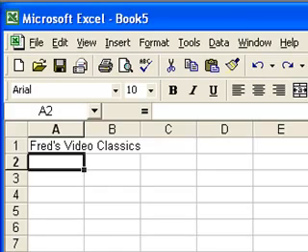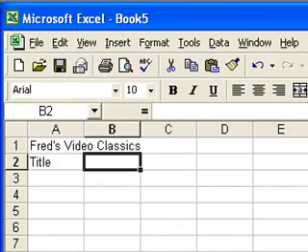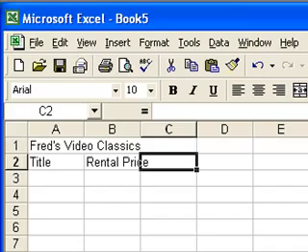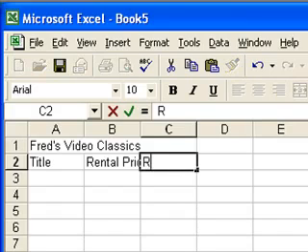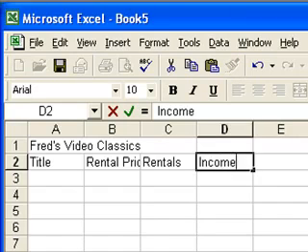Okay, moving down to row 2. I'm going to put some more labels in here for our new spreadsheet. The word title. Now I could press enter here, but I want to go to column B in row 2, so I'm actually going to press the right arrow key on the keyboard, and that will jump me to cell B2. Now I'm going to type in rental price here, and again press the right arrow key, that'll move me to C2. Type in rentals, right arrow key again, and in D2 type in the word income.